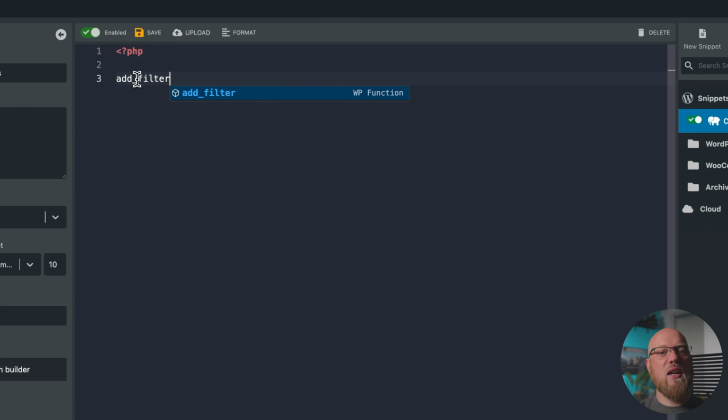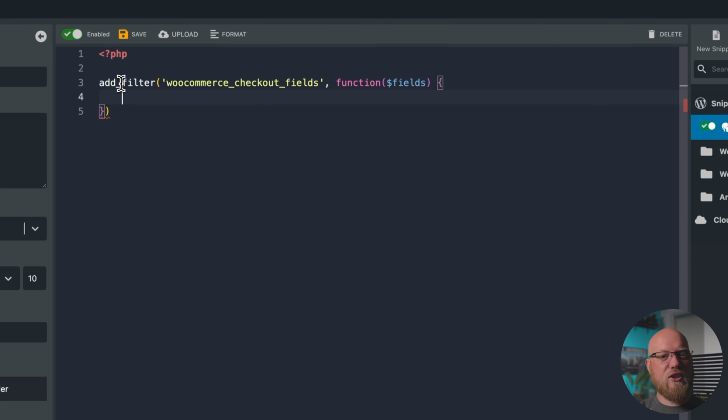Before I start manipulating data, I first like to understand how it's structured. WooCommerce provides a filter for modifying checkout fields. It's called woocommerce_checkout_fields. First, let's put together a quick snippet that just dumps all of the existing fields as JSON.